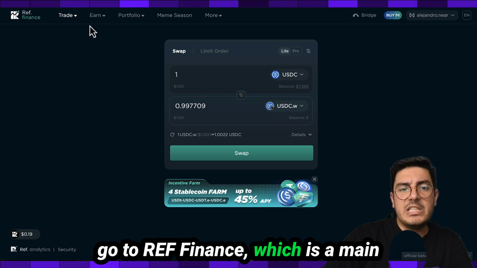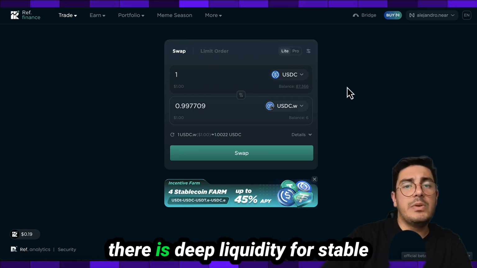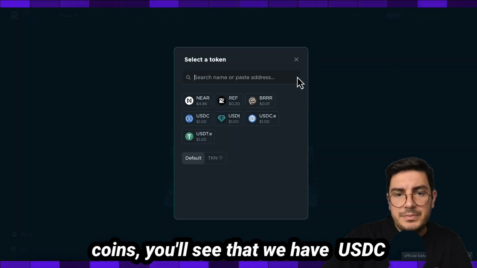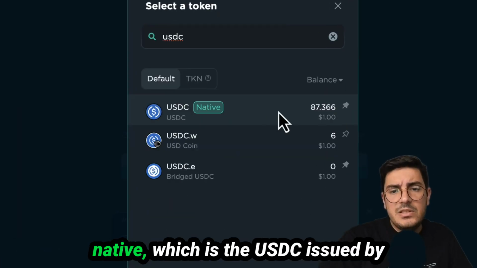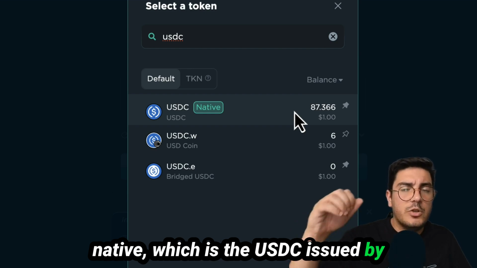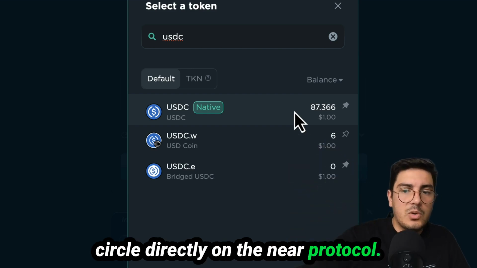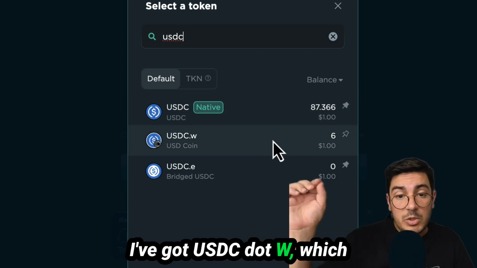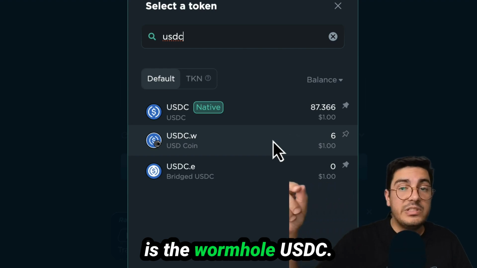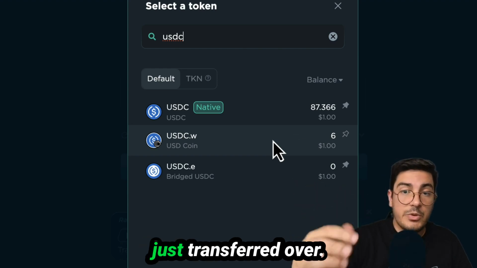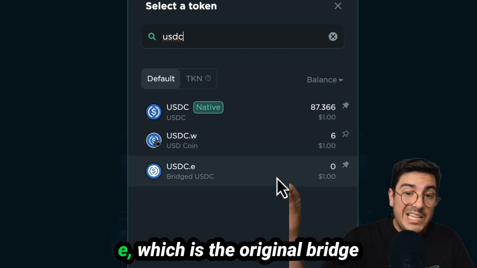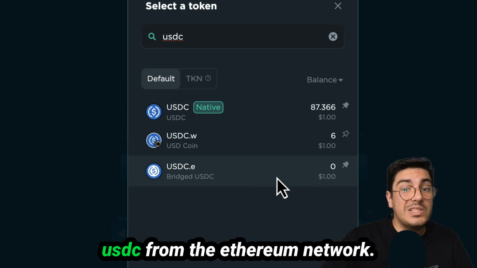Go to Ref Finance, which is a main exchange on NEAR, and where there is deep liquidity for stablecoins, you'll see that we have USDC native, which is the USDC issued by Circle directly on the NEAR protocol. I already had $87 there. I've got USDC.W, which is the Wormhole USDC. Those are the $6 that we just transferred over. And there is also USDC.E, which is the original bridge USDC from the Ethereum network.